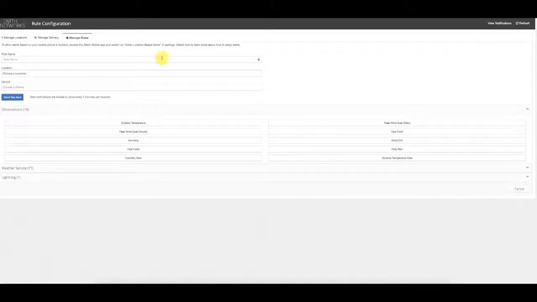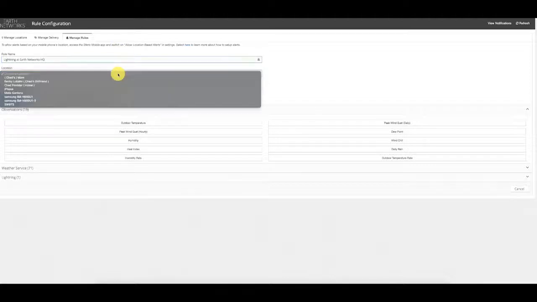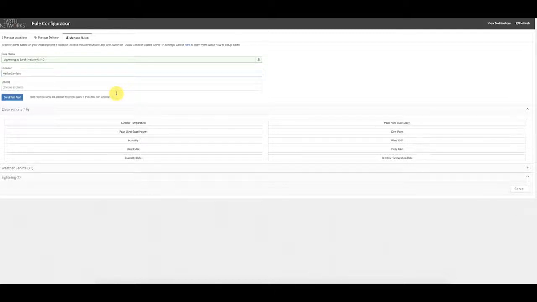The customer will then want to give the rule a rule name. For example, I can say Lightning at Earth Networks Headquarters. The customer will then want to choose a location from the list. If they're wanting to use a location-based alert from a smartphone, then they will want to choose the smartphone from the list. If they want to choose a manual location from the list that's an address or latitude and longitude, then they simply select that from the list.